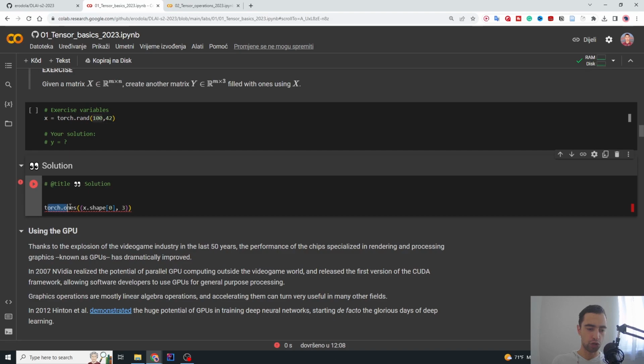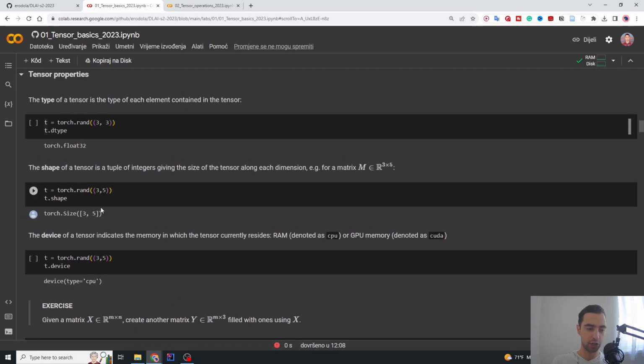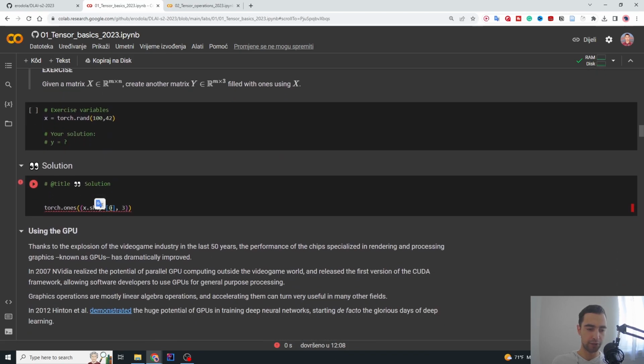You have torch.ones, and then the first dimension is going to be x.shape, but the first dimension of the shape, because as you remember, shape is going to return an array of dimensions. So we want the first dimension, and then the other one is going to be 3.